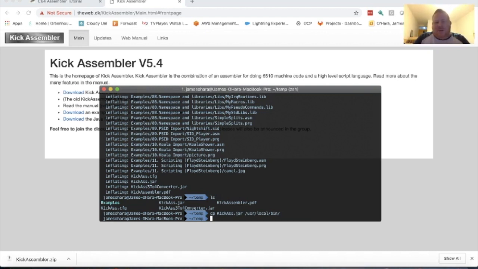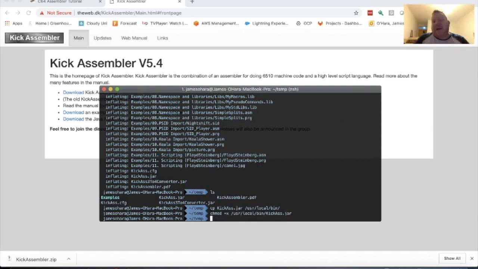The next thing, I'm not sure if you really have to do it, but I normally do, is give it executable permissions. Okay, we don't really have to do that, but well, I don't know, I do it anyway. Okay, so that is now there.